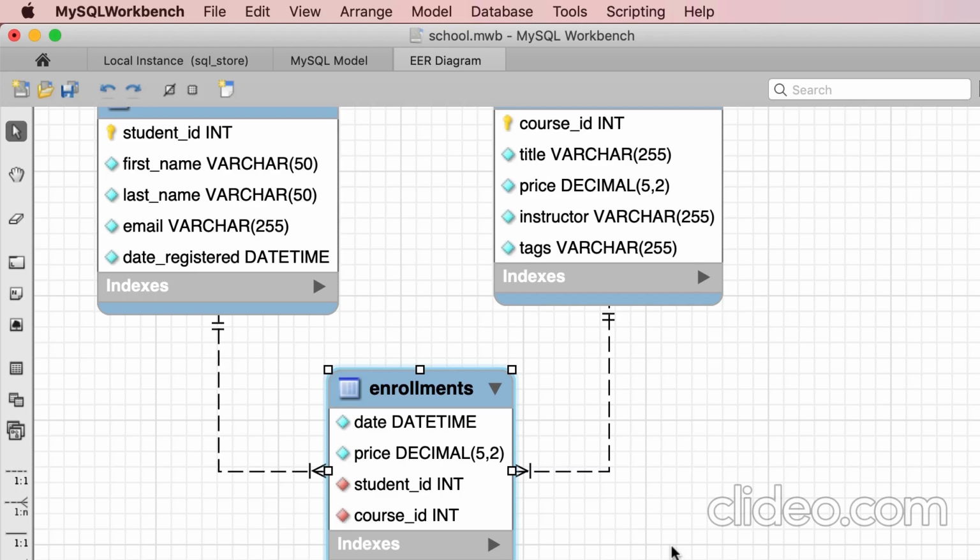Which approach is better? It really depends. There is no hard and fast rule. The benefit of this composite primary key is that it prevents us from accidentally enrolling the same student in the same course twice, because the primary keys of a table cannot be repeated. They have to be unique. Each primary key uniquely identifies each record in a given table. So if we use a composite primary key here, we can prevent bad data from being inserted into this table.